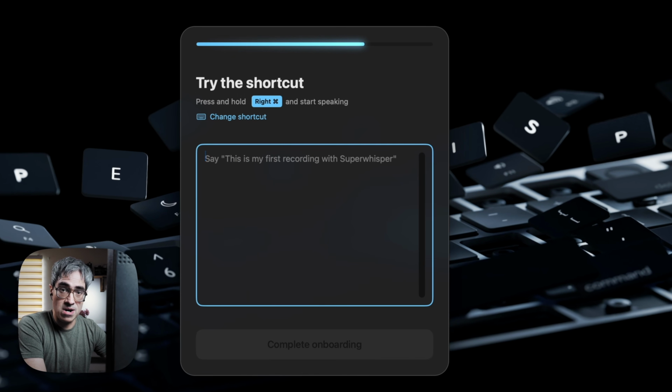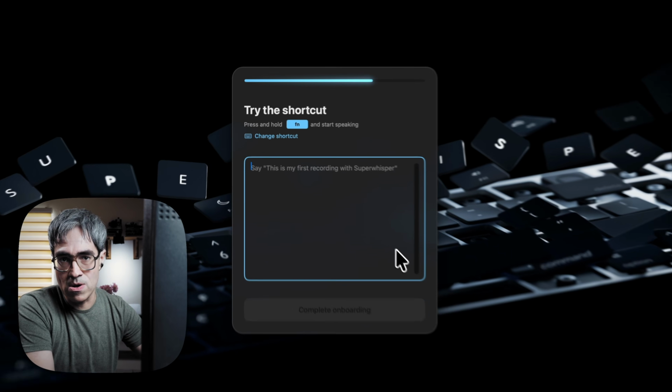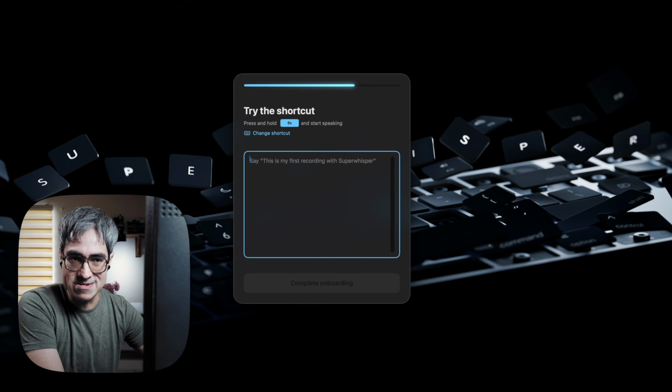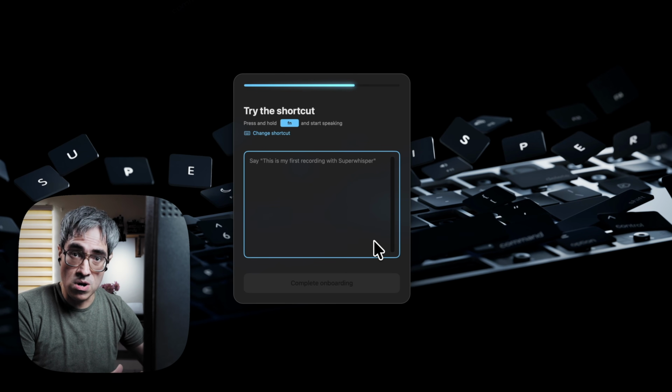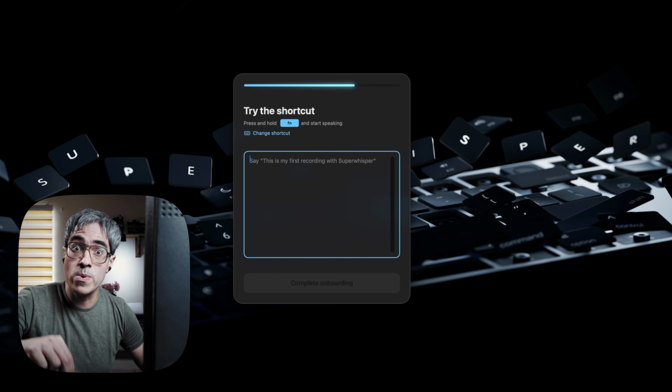Next is the recording shortcut. If the default feels good to you, you can keep it. I'm going to change mine to the FN key because I already used the right command for something else. This triggers the push to talk feature, which means you press and hold to record and you release to stop.